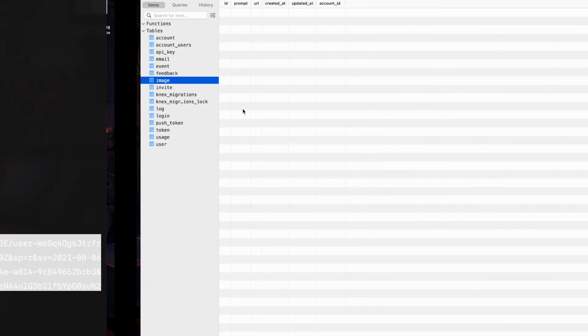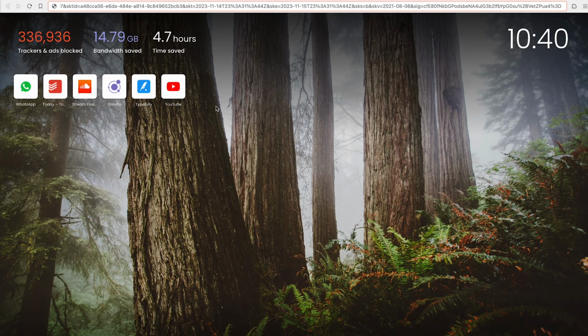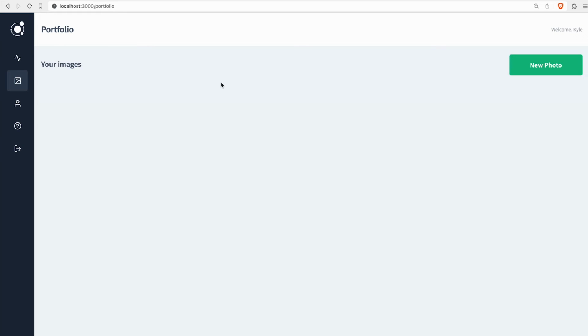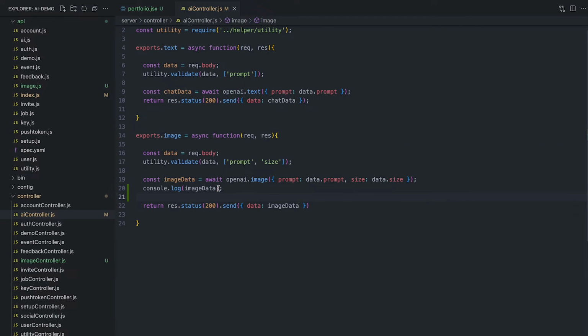So let's copy that, and then we'll open that in the browser. We should see our cat eating ice cream. Amazing, there we go. Okay, so everything is working as it should. What we actually want to do next then is save this image in the database.